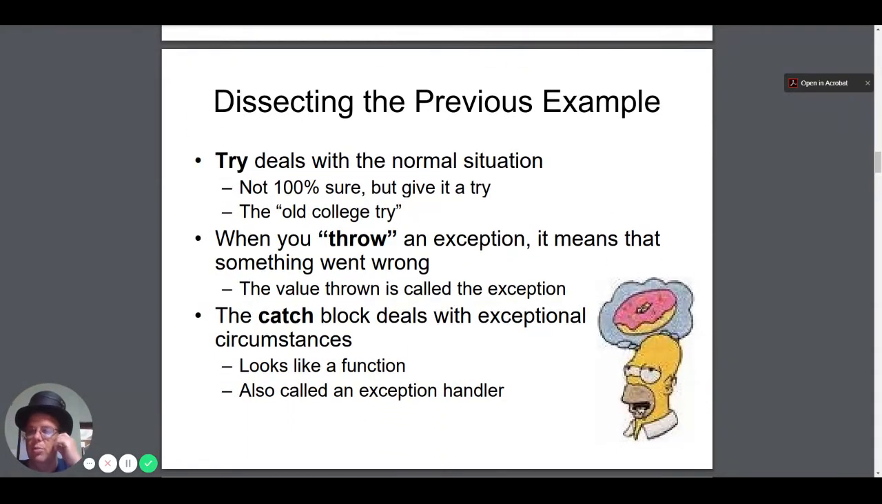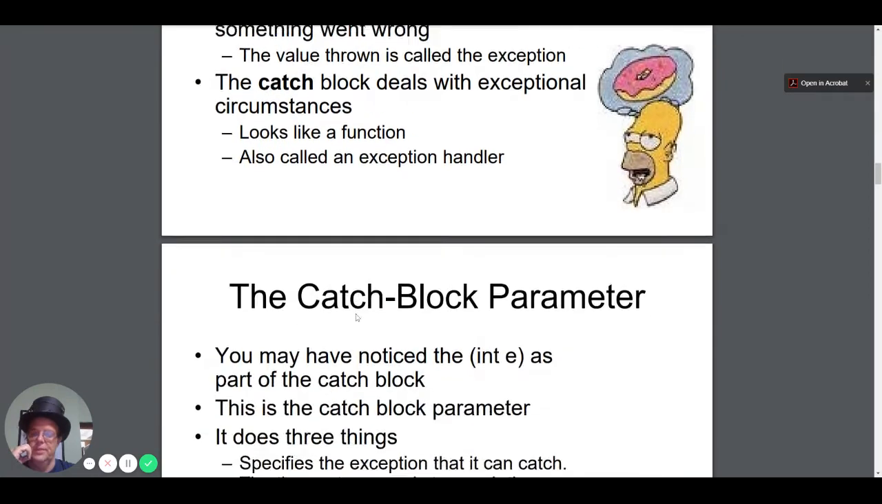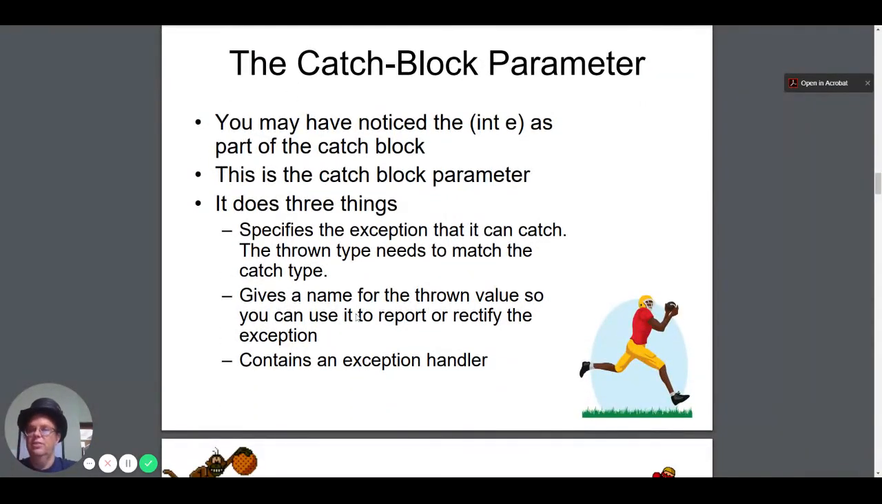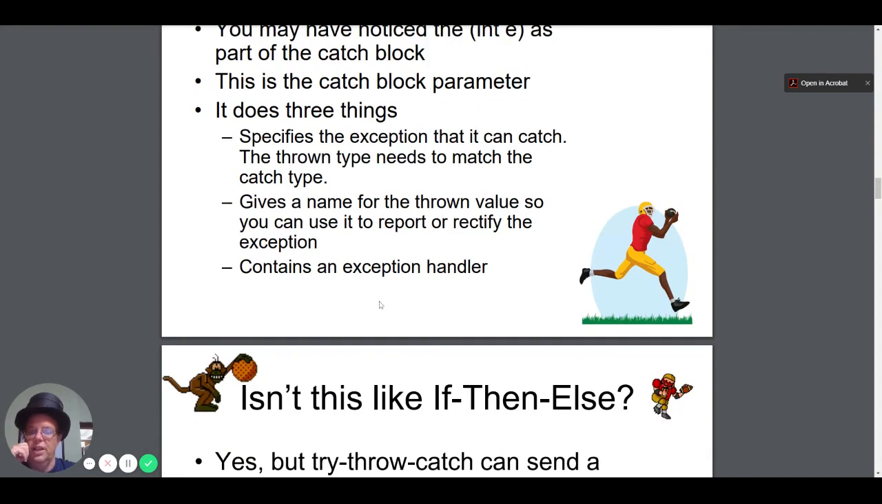So try deals with the normal situation. We're not 100% sure, but we're going to give it the old college try. When you throw an exception, it means something went wrong, and the value thrown is the exception. Catch block deals with the exceptional circumstances. It looks like a function, and it's also called an exception handler. So that int e is known as the catch block parameter, and it does 3 things. It specifies the type of exception that can be caught. The thrown type needs to match the catch type, and it gives a name to the thrown value, so you can use it to provide additional information or to even, perhaps rectify the exception. And then it contains an exception handler.